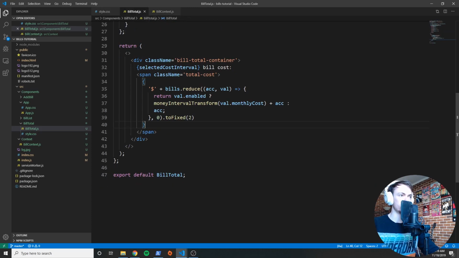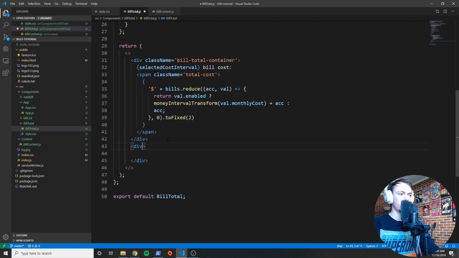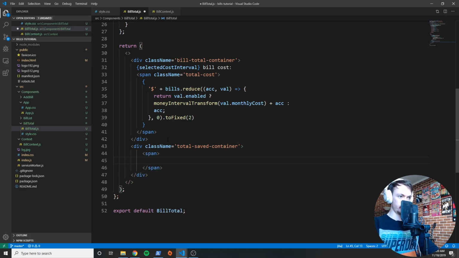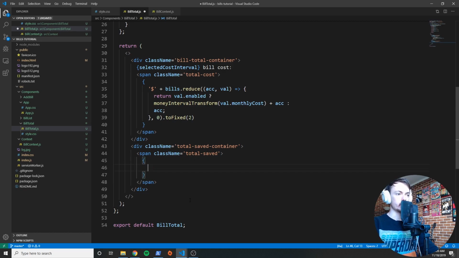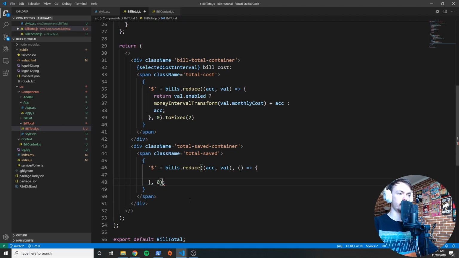So back to your bill total component, we're essentially going to create another one of these. Underneath this div, underneath this block here, we'll create another div. The class name is going to be equal to total saved container. And again, we'll throw in a span. This class name will be equal to total saved. Throw some JavaScript in here. Add your $ sign, concatenate the string. Bills.reduce, accumulator and value, JavaScript function, initial value of 0, toFixed 2.